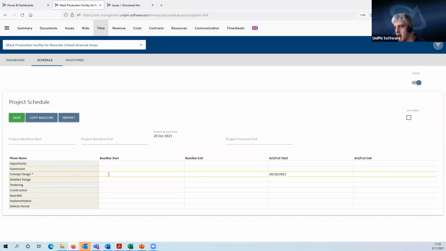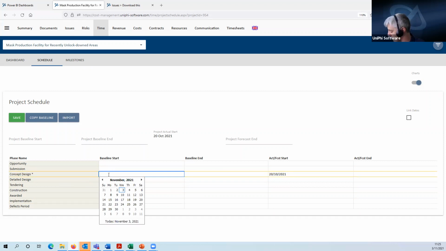So what I'm going to do is enter some baseline dates. We don't really have to get too tied up on this. I'm just going to enter one set of dates for concept design and another one for construction, just to keep it simple. So I'm not going to use all of them. For concept design, let's say we started that on the 1st of September 2021.